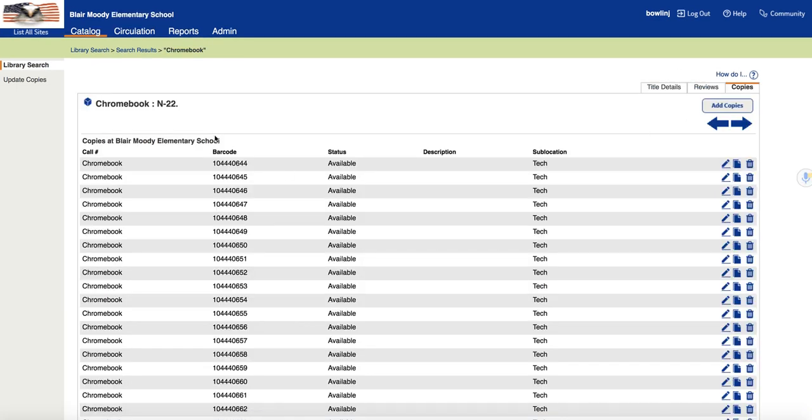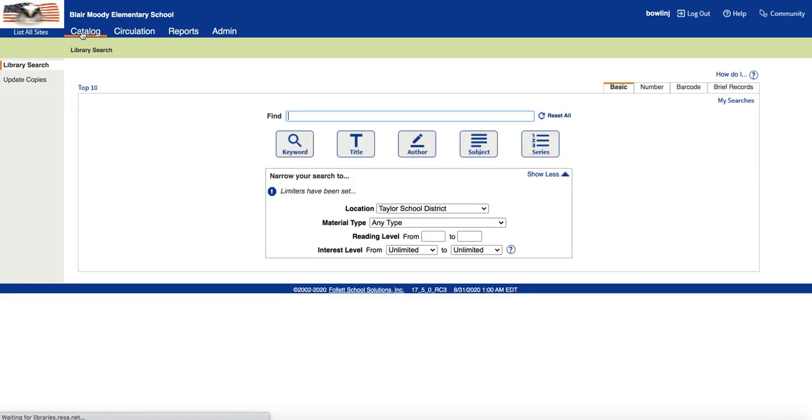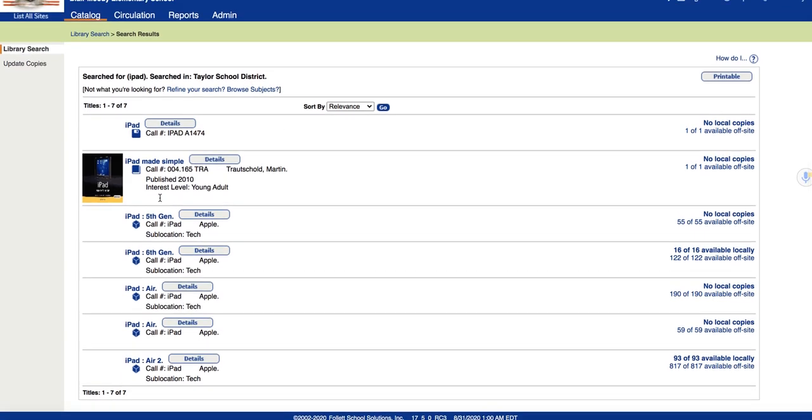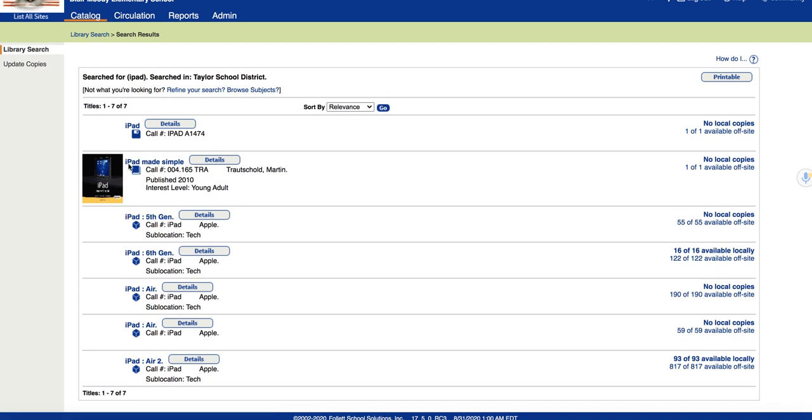If I were going to add an iPad, I'm going to again come to Catalog, click on Library Search. I'm going to make sure that the location says Taylor School District, and I'm going to type in iPad, hit return or enter. Similar to the Chromebooks, we'll notice that there are different titles. Now in this case there's an actual book, so we're not going to choose that one, and here's another one that is up there, but we're looking for these that have the different model numbers, and again we notice that sublocation tech. So let's hypothetically say that I'm going to be adding an iPad Air.